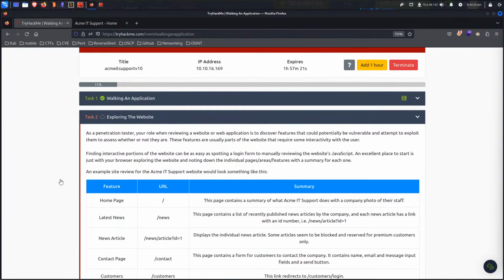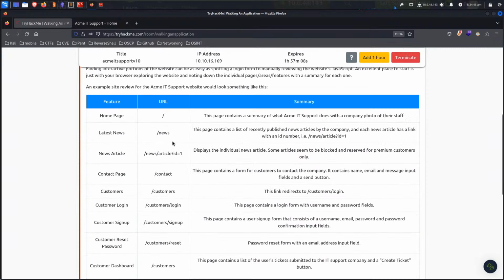Website JavaScript. An excellent place to start is just with your browser, exploring the website, noting down the individual pages, areas, features with a summary for each. As an example, site review of the Acme IT Support website. Like something like this. So showing us the home page, news with an ID. Some articles seem to be blocked and reserved for premium customers only. Looks kind of juicy. Contact: this page contains a form for customers to contact the company. It contains name, email, message input fields, and a send button.